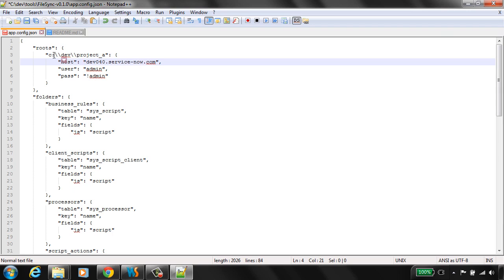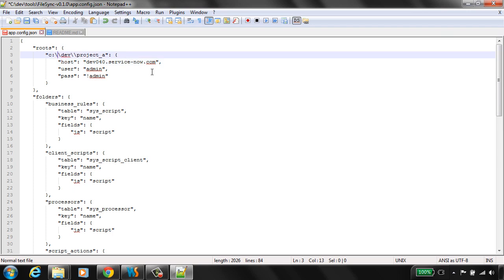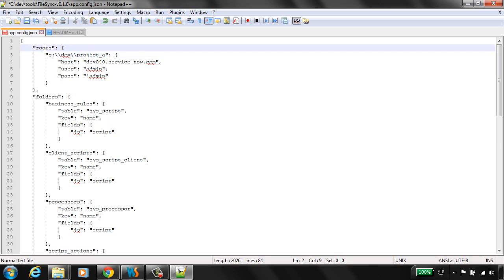You'll also notice on Windows I need to make this valid JavaScript, I need to double up the backslash, so I need to escape the backslash. Also keep in mind this is a JSON file, and to be valid, everything must be in double quotes, not single quotes.